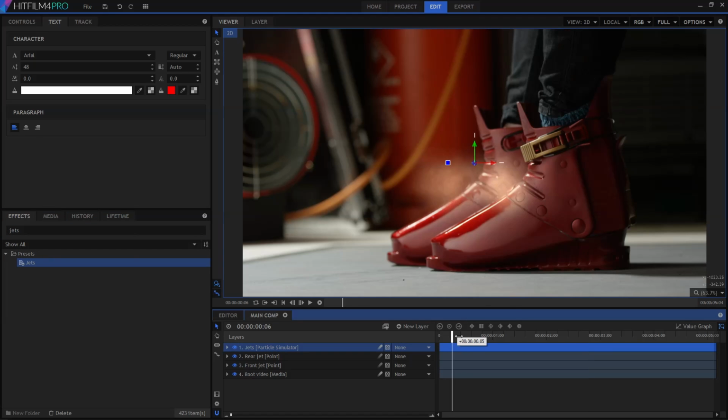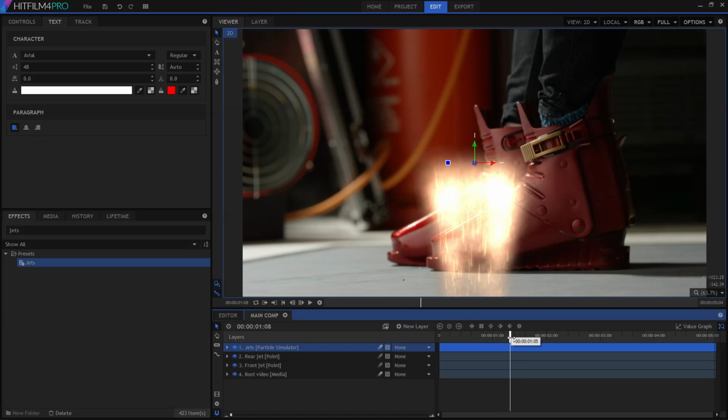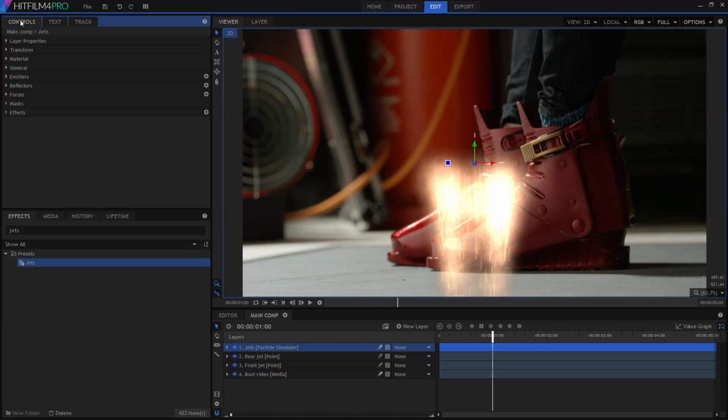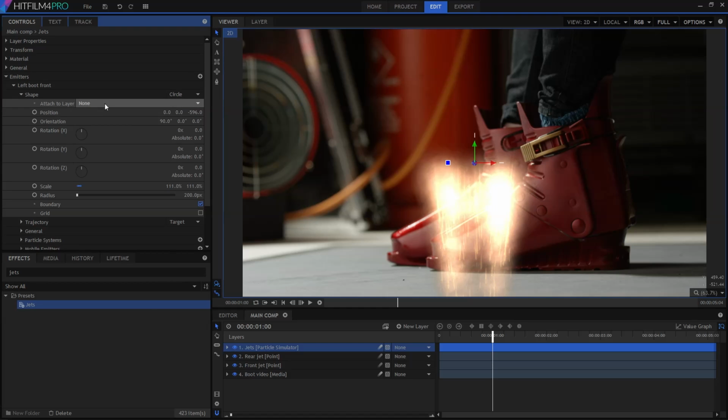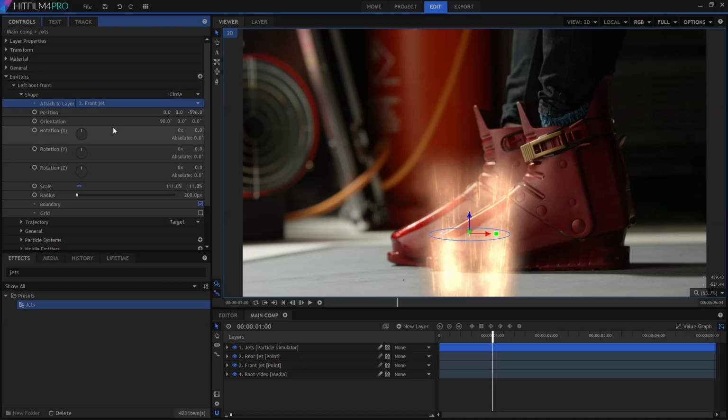The first thing we want to do is attach our particle emitters to the boots. Inside the particle sim, open up the emitters group, then the left boot front emitter and find its shape group. In here you can attach the emitter to the front jet layer, and the same can be done for the rear one. I'll also make sure the position properties are zeroed out so that they're not offset at all.